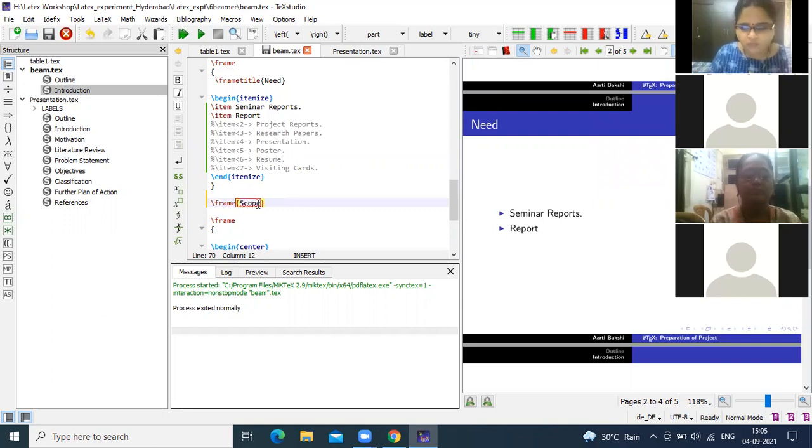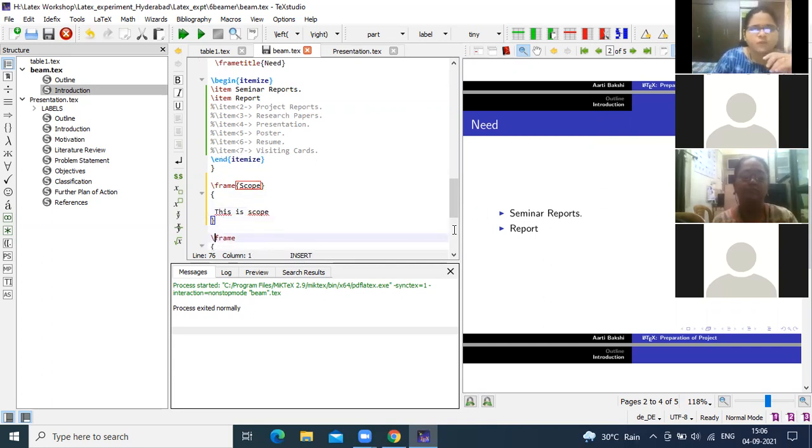Okay, and what should be the structure for that? I'll just open and close the curly bracket. Inside that, again I want to add a simple sentence without any bullets. You may have some content in that, so you just write it down. This is scope of my project. Okay, so what I have done, I have added one another frame in the introduction itself. In the introduction, one slide is about need. Next slide I have added as a frame, but I have inserted frame structure for that. Okay, so you can see the output.